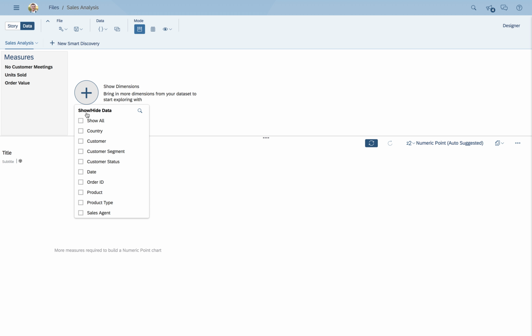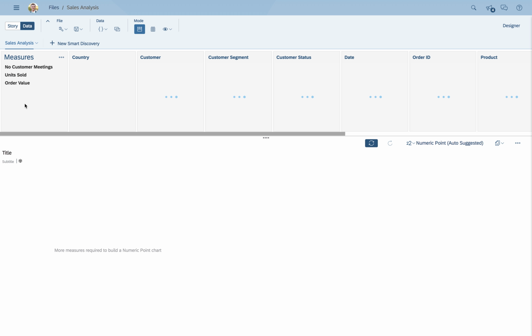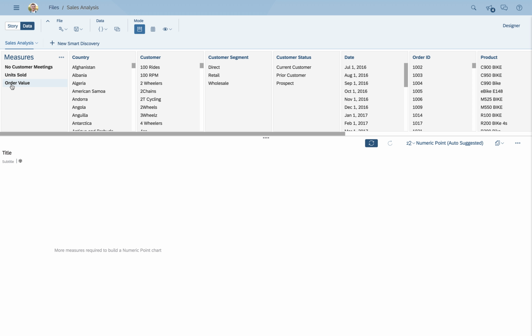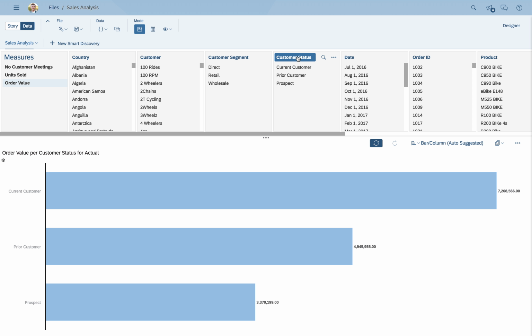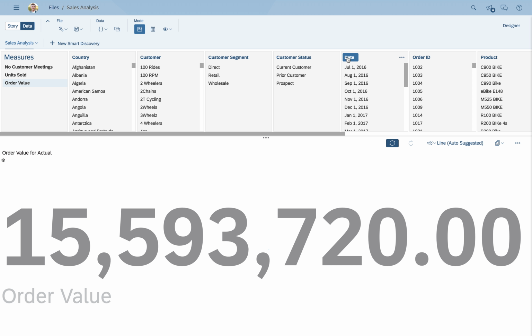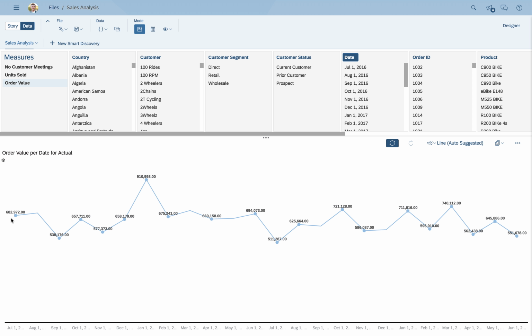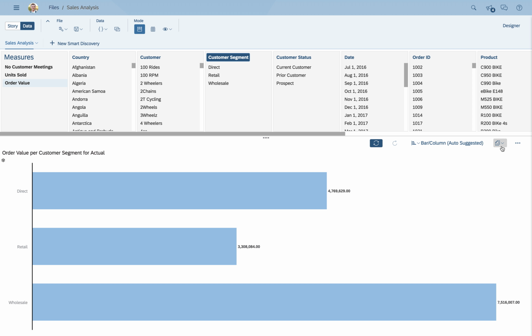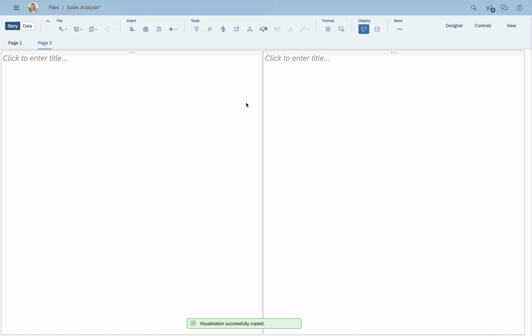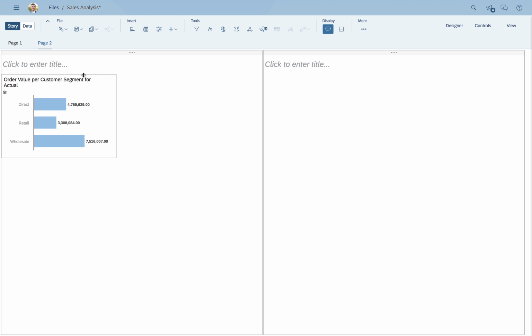From here, anything that I click on, I can start visualizing. So for instance, I want to take a look at order value, and perhaps I want to take a look at it by customer status, or I want to take a look at it over time. It's going to auto-visualize, it's going to select the chart for me of what it thinks is the best representation of that data. Now, once I find something that I like, I can just copy it over into a new page. This is meant to be very self-service friendly.